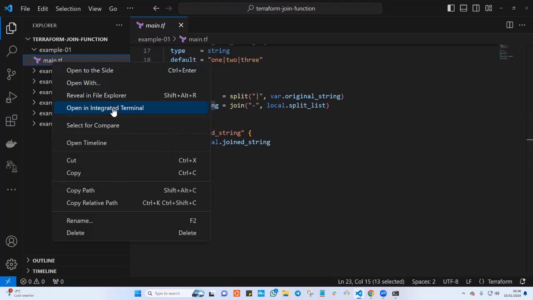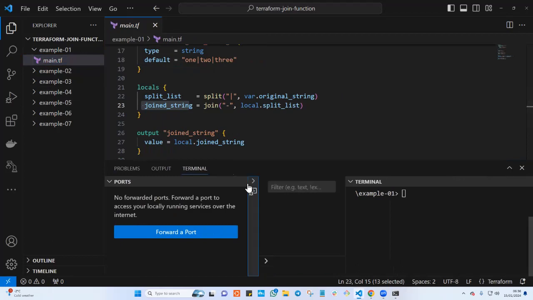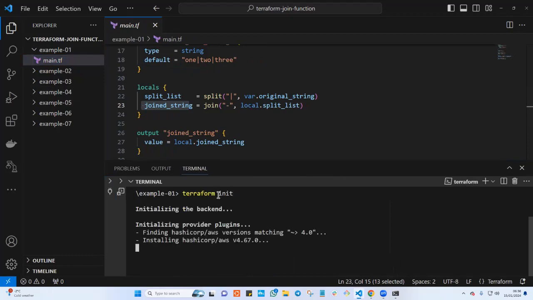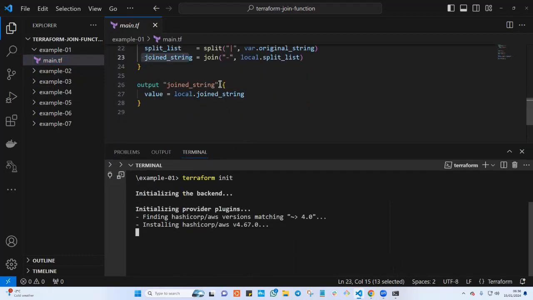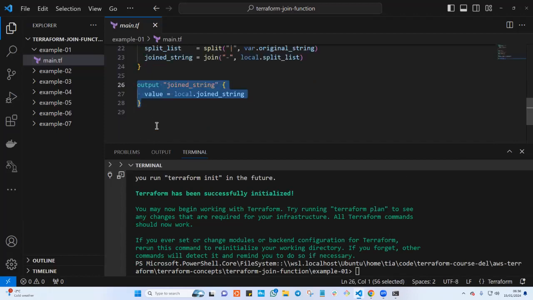Let me open this in a new integrated terminal, and I will type terraform init, and we'll see what will happen here. Terraform init and plan. It will download the provider and store it locally, because we are using local here. We print out the local join string, and I'll also create another local variable just to print out the split one, so that you guys will see what happened first when you split.